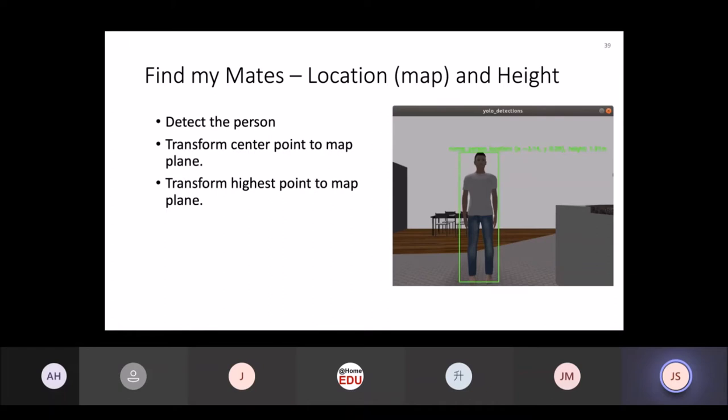So in this case, they're a person, their X and Y coordinates relative to the map, and also their height in meters has been drawn. So you can see that in the image. And obviously this is from the Gazebo simulation. Okay, so now I'll talk about TF.